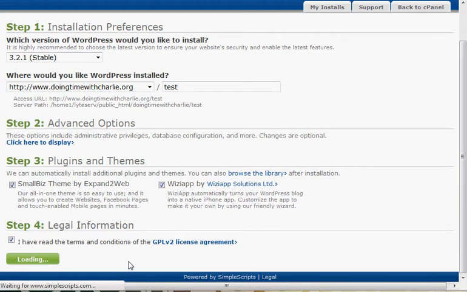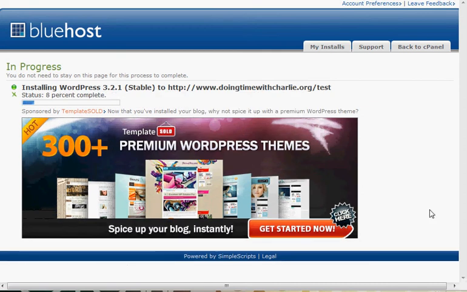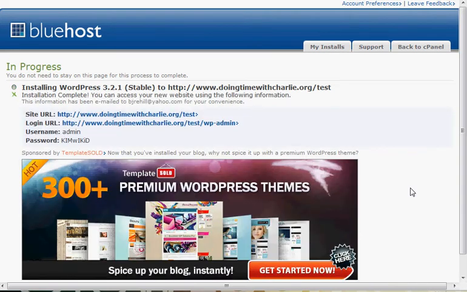When you click on complete, it simply is going to install WordPress. As you can see, it's already installing WordPress into the system itself. The process doesn't take all that long, and it's an automatic process. Simple Scripts is doing this process in the background. Bluehost has done an excellent job as far as configuring Simple Scripts in order to install things where they should be. This is the admin password. The admin user ID happens to be admin.